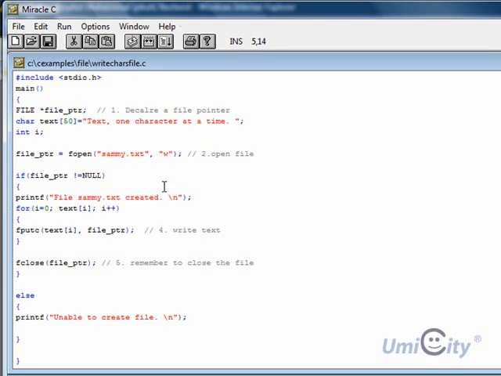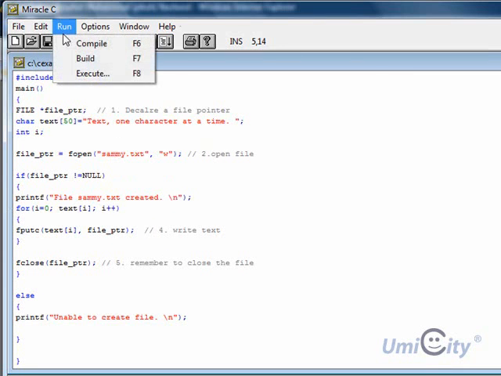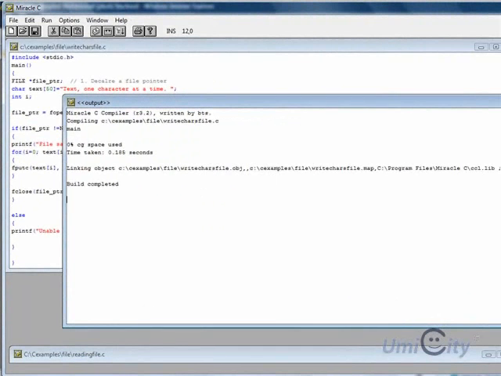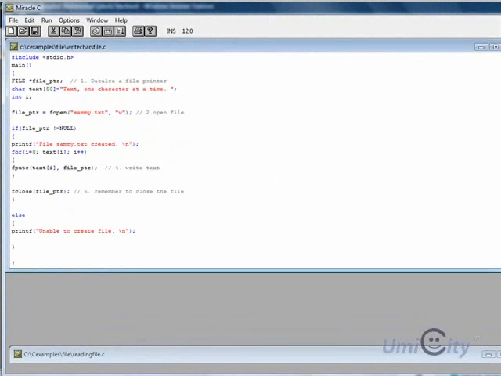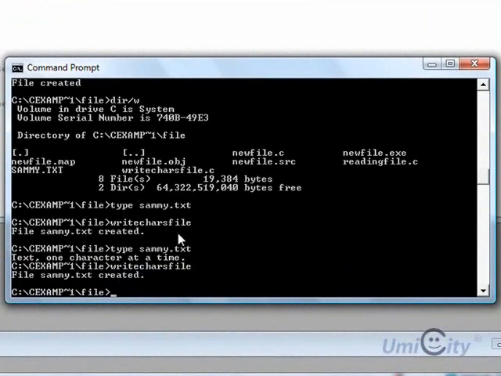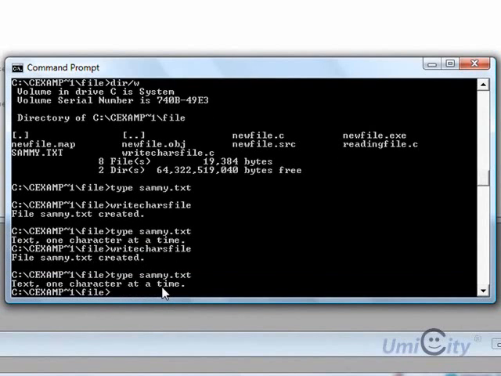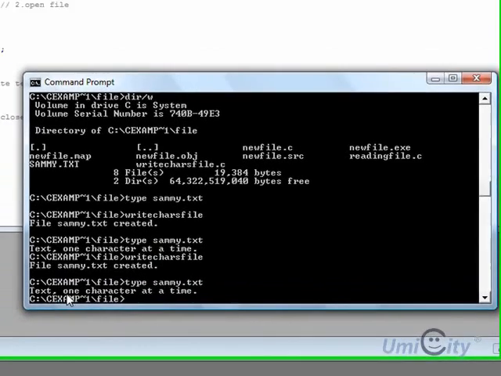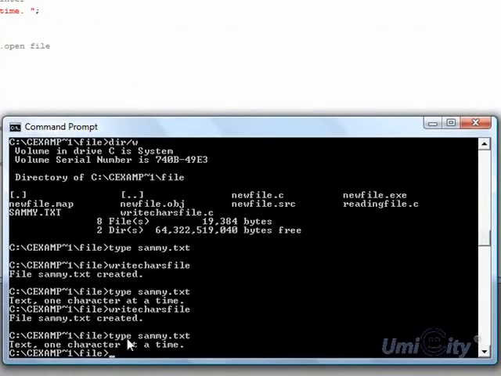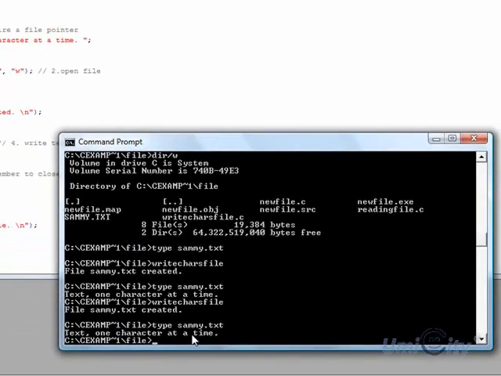Yeah, and if we run that now, it should work. So we click on build. Yes, it works fine. And now what we do is we go to the command prompt and we type write jar file, as you can see here, and it says file sammy.txt is created. And if we type sammy.txt, it says "text, comma, one character at a time," just like up here. Text, one character at a time. So it's exactly the same.